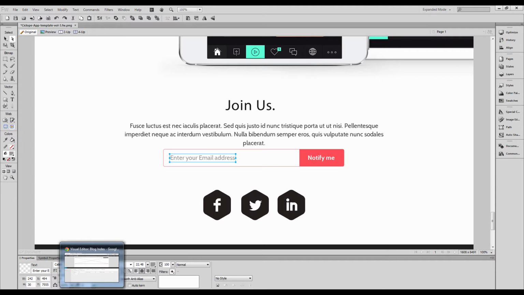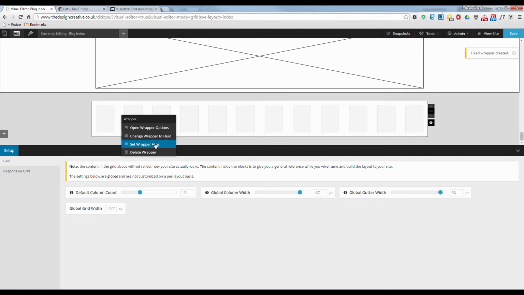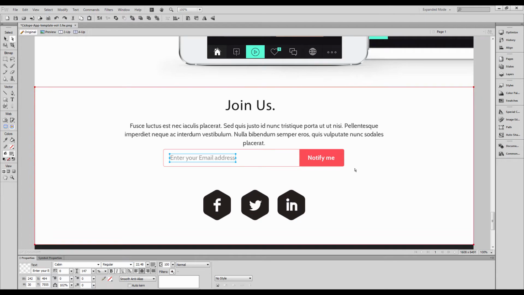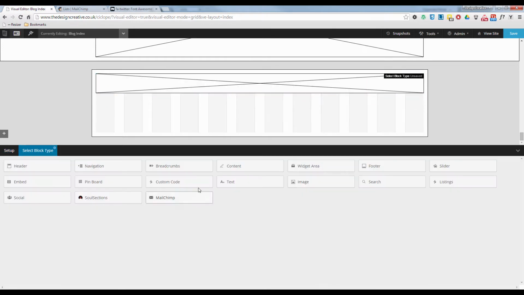So let's head over to Headway, and as usual you want to create a new wrapper, and we're going to call this wrapper get the app. And this wrapper does not need to be full width. Okay. And what you want to do first of all is create a custom code block.